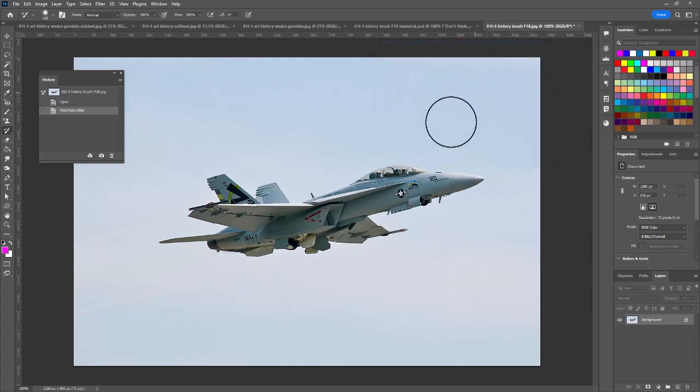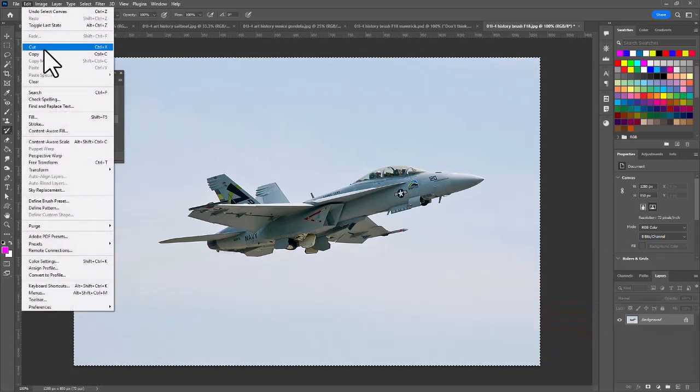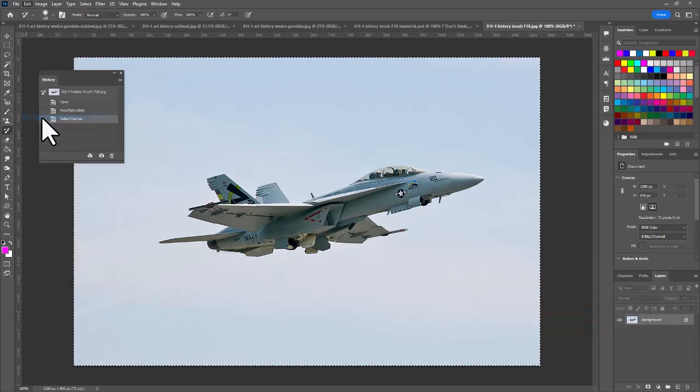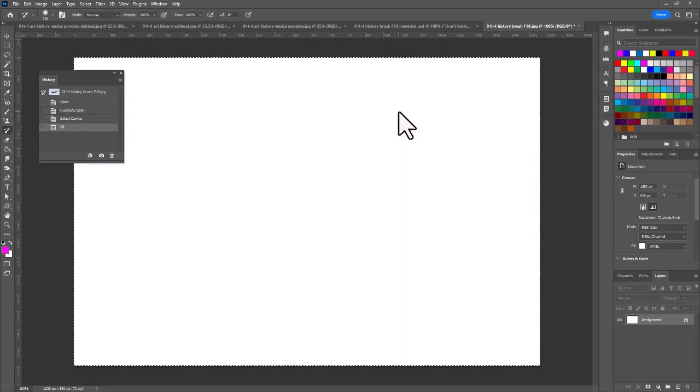All right, now what I'm going to do is simply select everything. I'm going to do a Control A on the keyboard. Go to the Edit menu and choose Fill. I'm going to fill with white at 100%, and my image has now disappeared. We're going to bring that image back within the white by using the history brush.